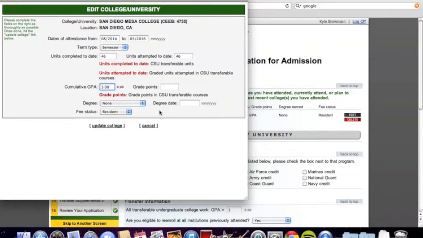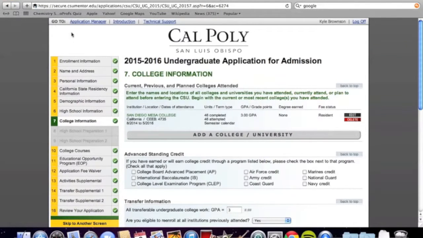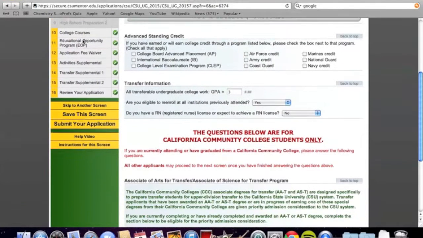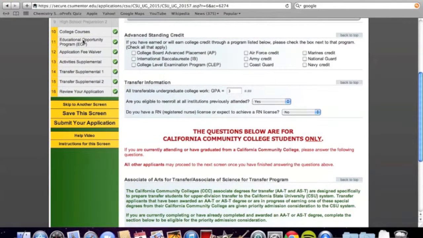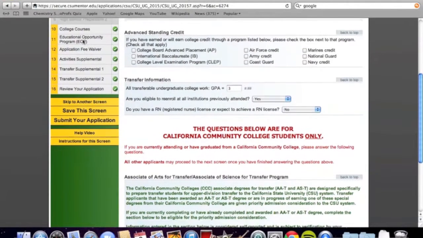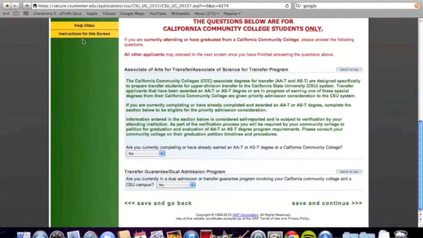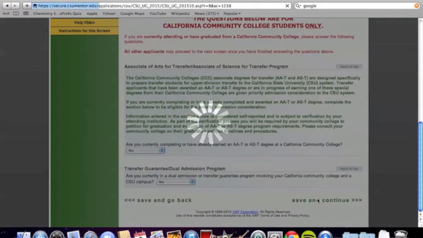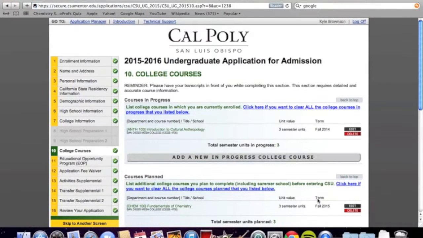I did that wrong. Got to fix that. It's going to ask what degree you're seeking. From there, I didn't seek one. Then if you're a resident. All right, so you got all that. And then you're going to scroll down. It'll, again, ask you your GPA, if you've ever gone to another college, if you're a registered nurse. It's going to ask if you did an Associate of Arts degree, which I didn't. And then it's going to ask you about the dual admissions program. I didn't do that, so I'm going to skip that.